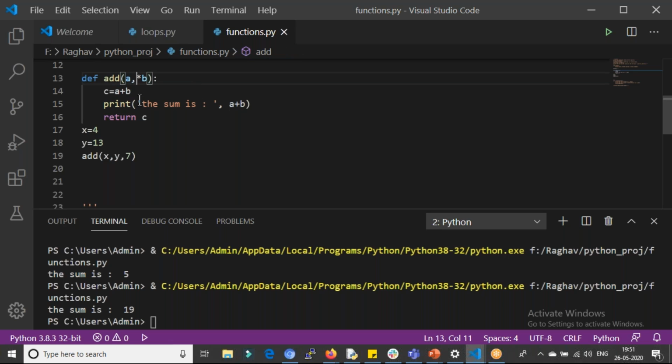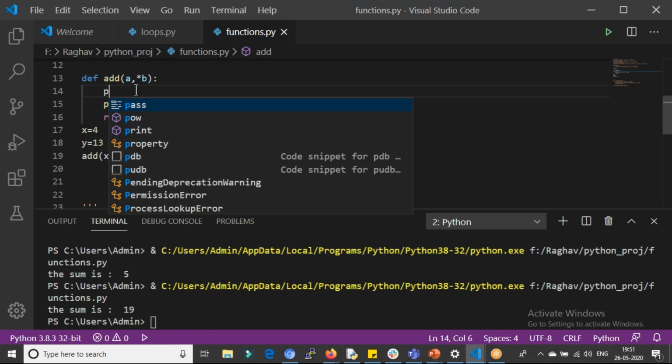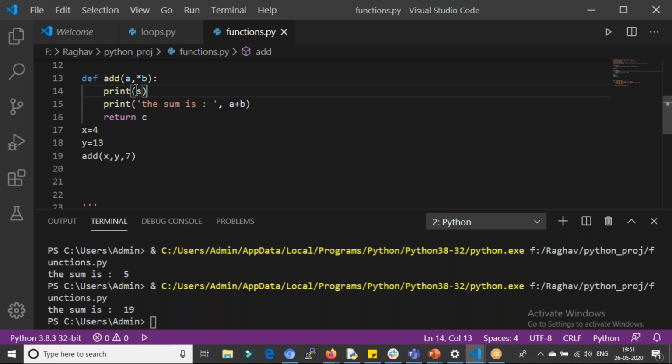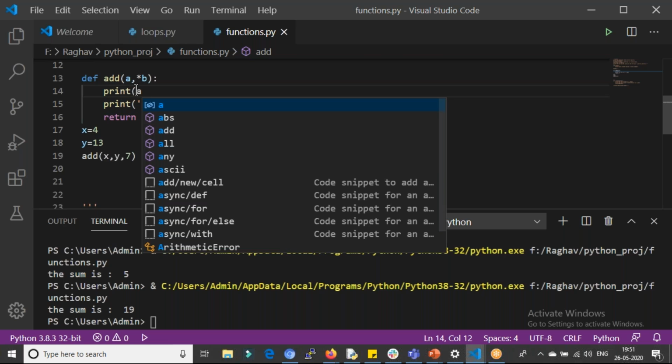And over here, what should I do? Before this, let me just show you. Let's say I'll print a, and I'll also print b.